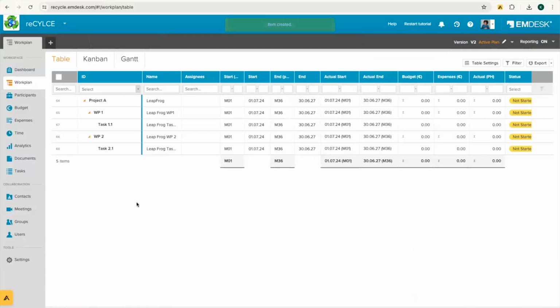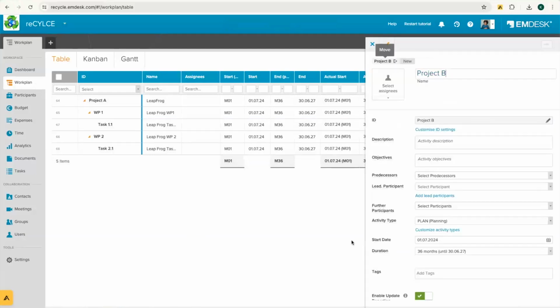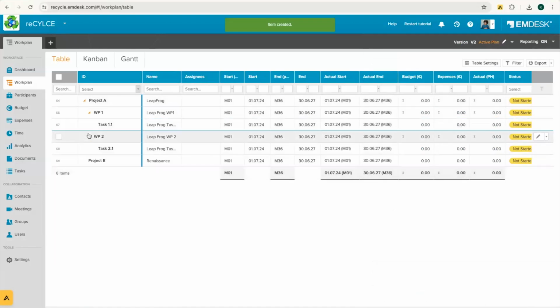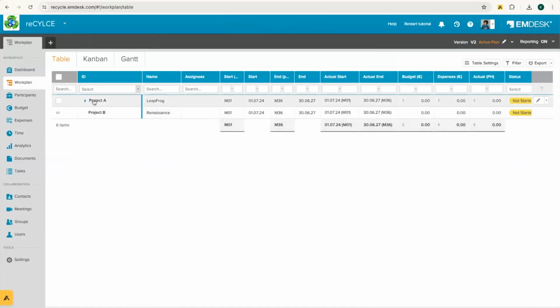Of course, this is simply one project that I can begin to map out here. If you have the correct subscription plan, then you can create another project. So I can add a project here. Now you'll see that it's project B, and now I can label this Renaissance. Now I have project A and project B, and essentially it's the same structure here.